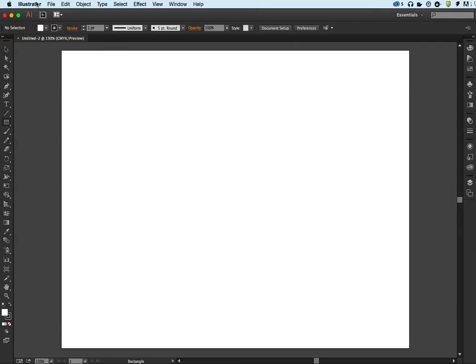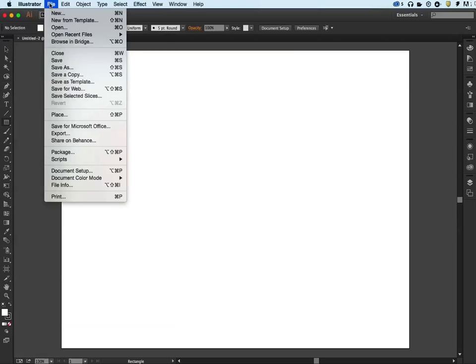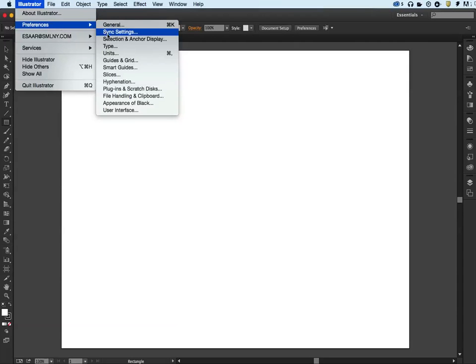Oh, before I do that, let's go up underneath Illustrator Preferences, and if you're on the PC, it's going to be File Preferences or Edit Preferences, but under Preferences, we're going to go to, let's go to, where is it?